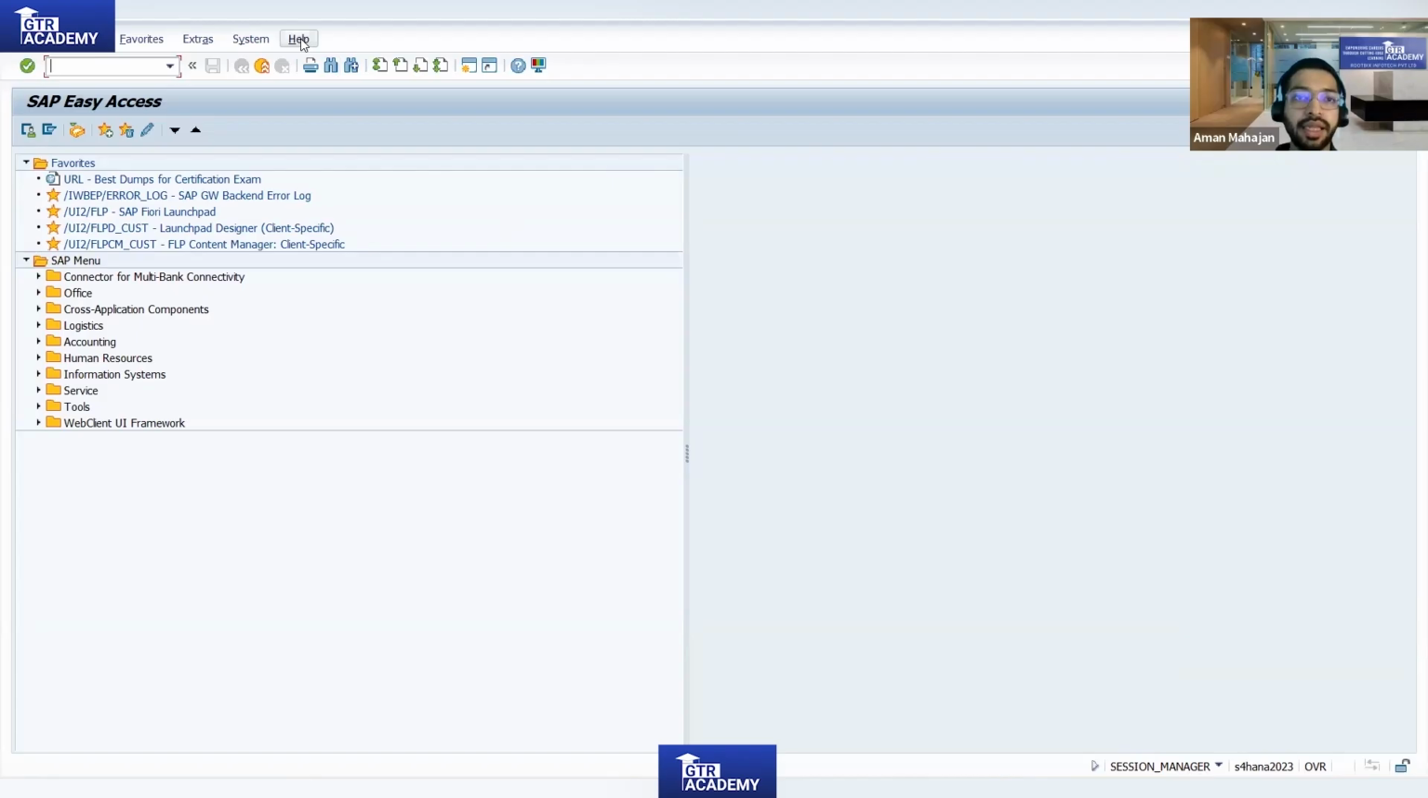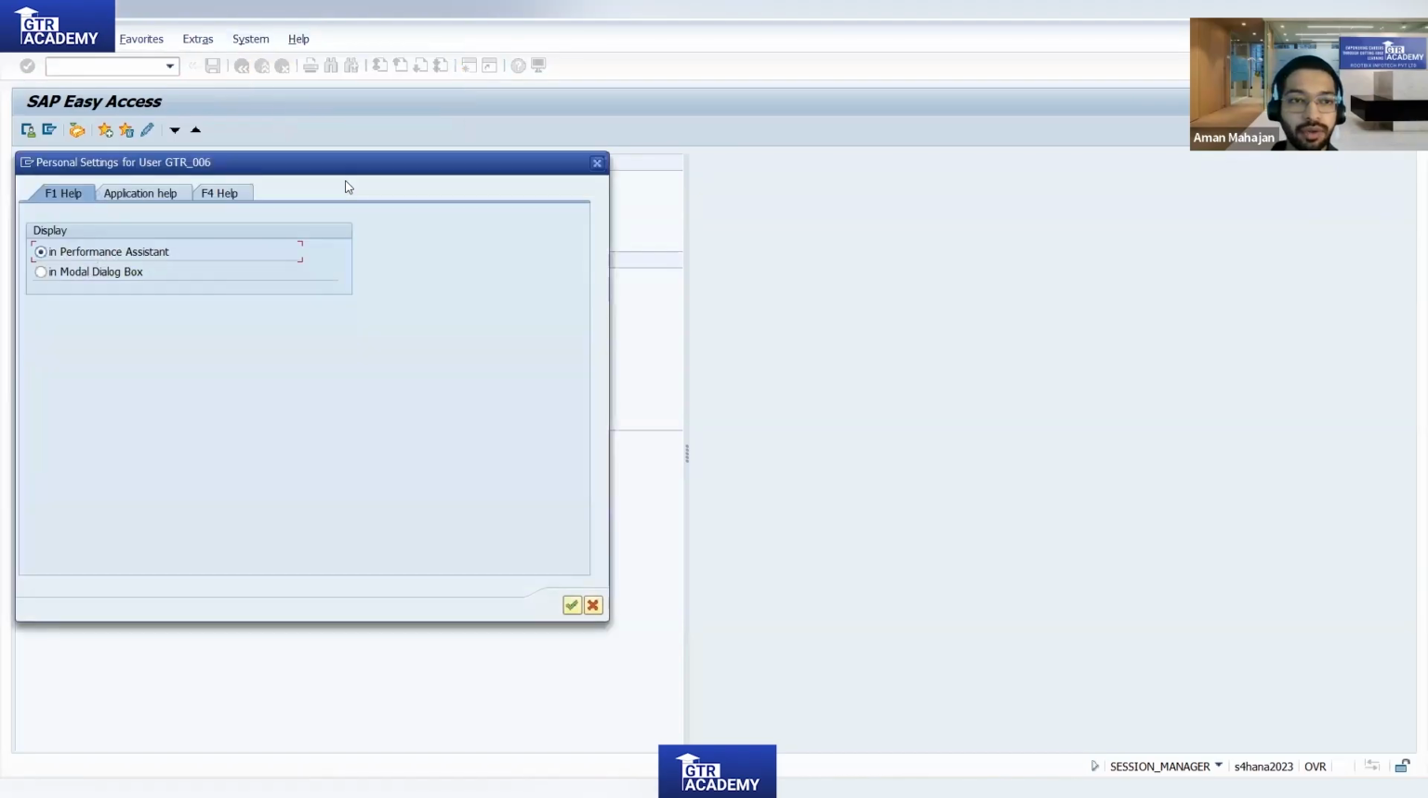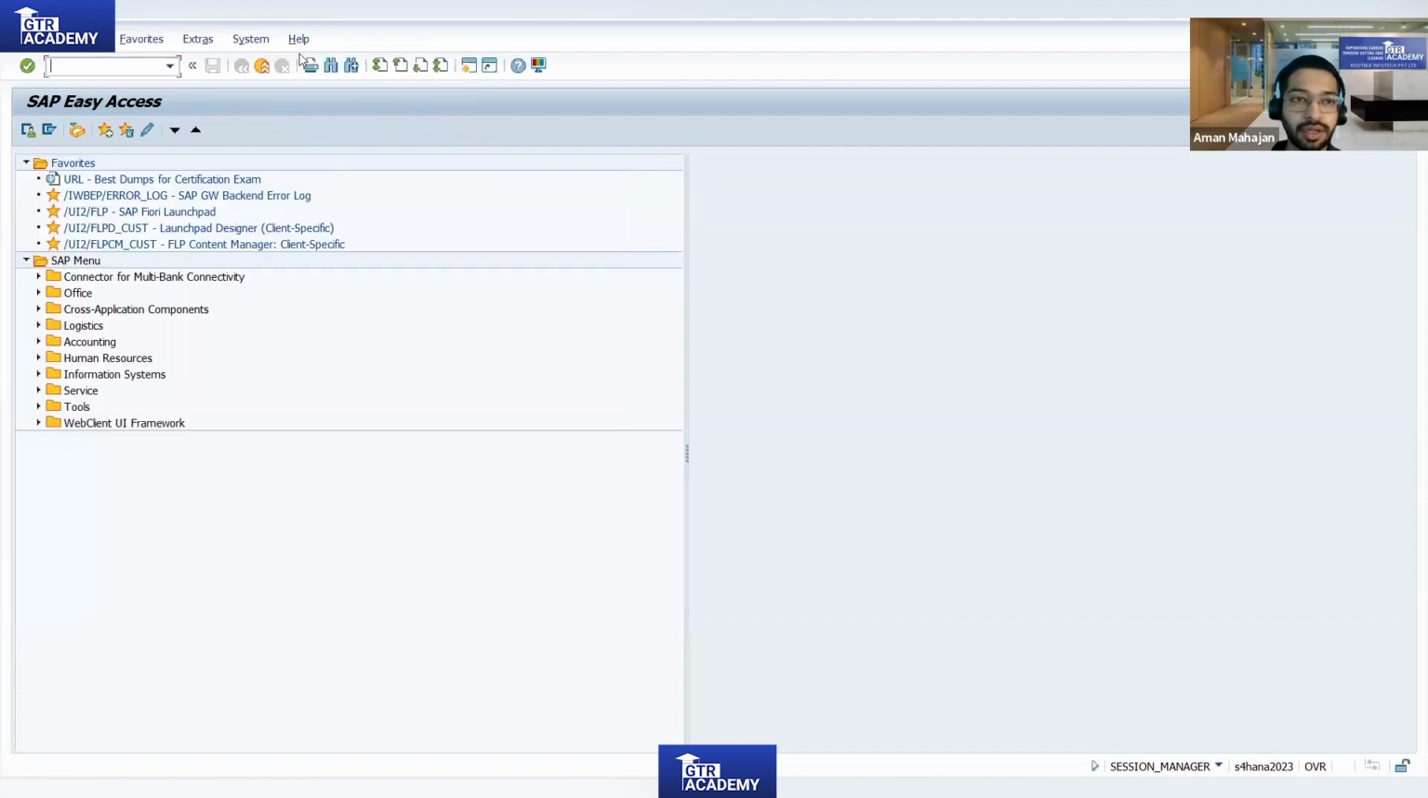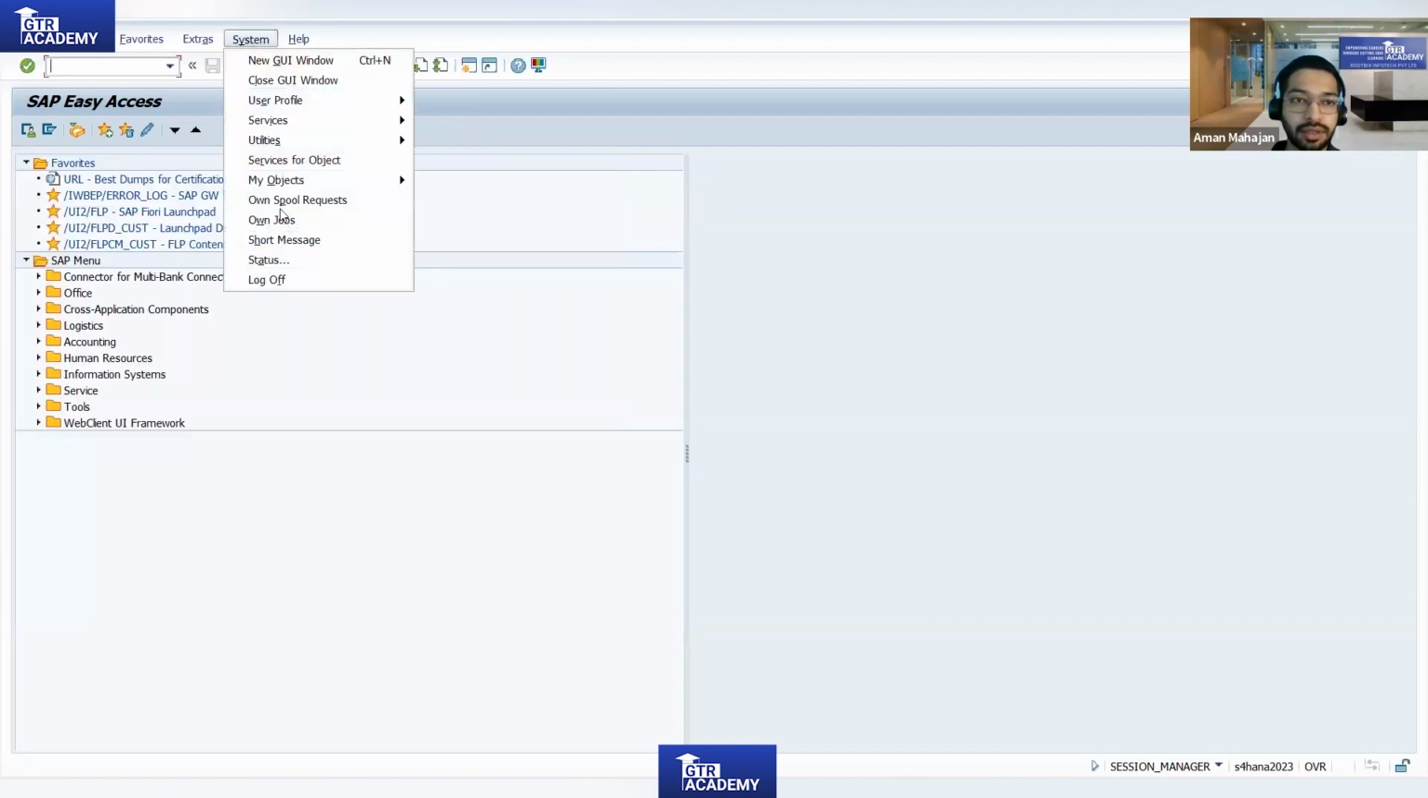Then comes the help button. Sometimes people would be like, I'm not sure which version I'm working on, and I don't know how to check my SAP version, right? So you can go to help. This is settings. You can go to, one second. This is not it. Okay, you can go to system. You can go to status.